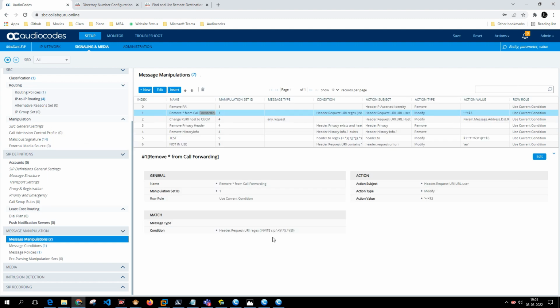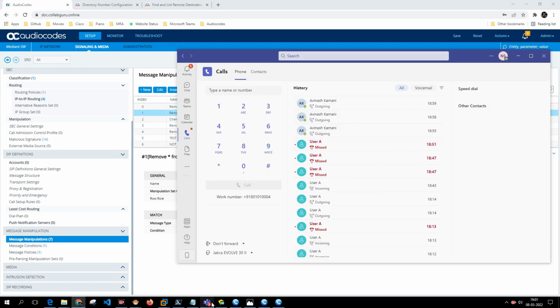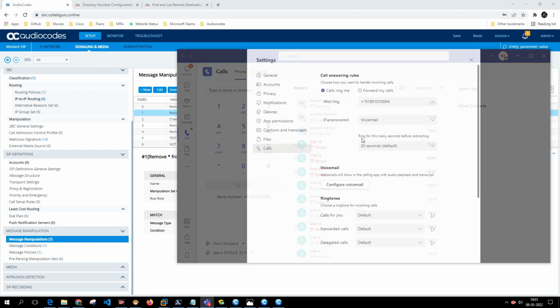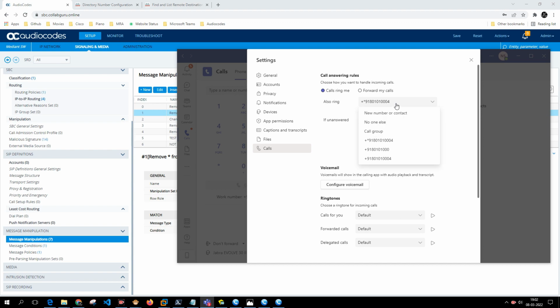Okay, so one more thing I wanted to show you. So in the Teams, right, you may not be able to apply this parameter directly. For example, as you see here, I've applied this number as star plus star 9180101004. But if you try to set it up from here, you may encounter some error. Let me try to set up a different number.